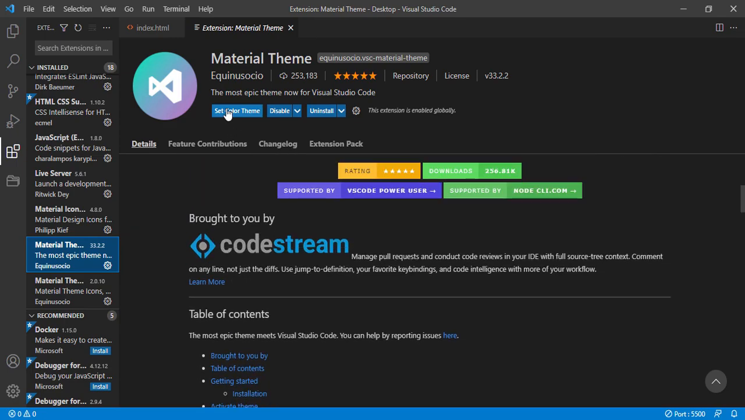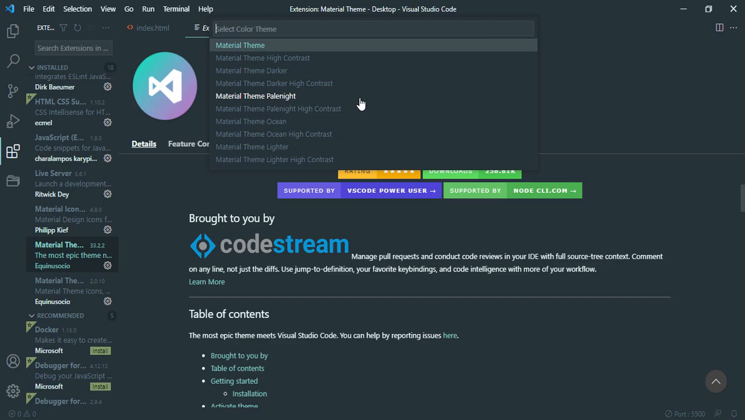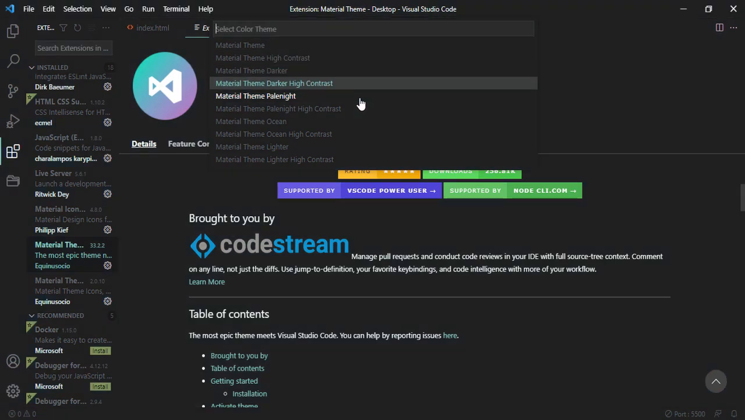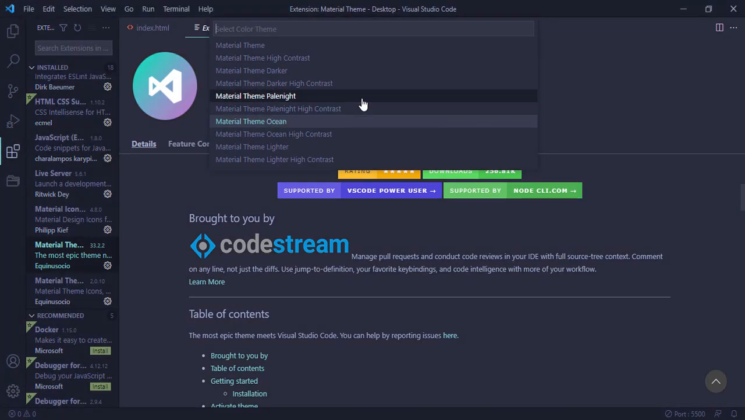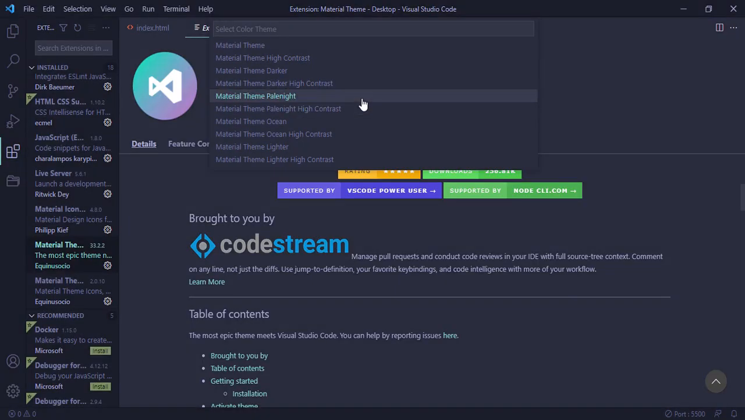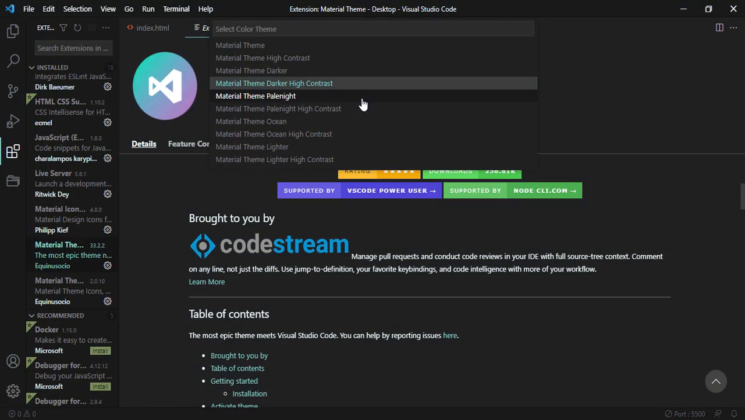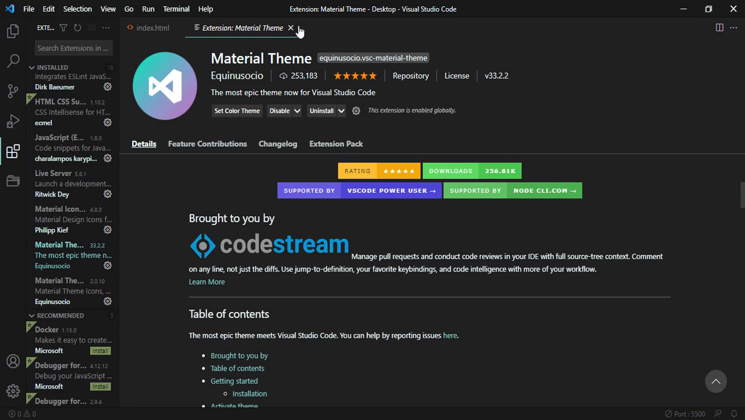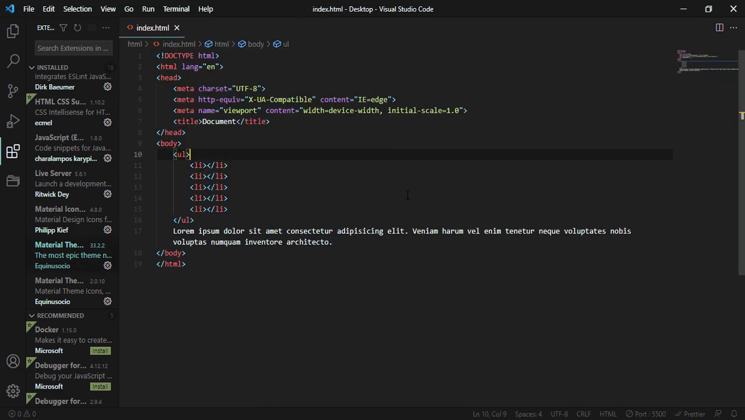So it provides the material Visual Studio theme. So you can go and check, you can set the color. So there are many. So this is also good looking. So you can go and check. So it is in dark and high contrast. So this is looking very good. So let's click and go and check. So yeah, it's really awesome and good looking. So yeah, that's it for this.